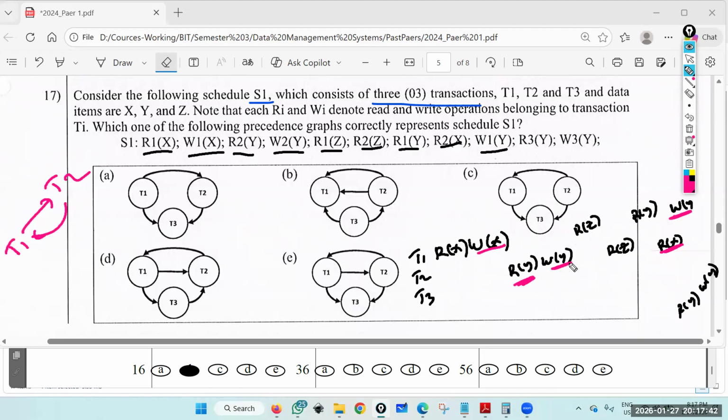Right, then we have Y in T3. Here write Y, that is T2 to T3. Now this is read Z and this is read Z. Z is only in two places, and both are reads. Nowhere else do we have Z, so read-read is not a conflict. Therefore no issue there. Do we have anything else?